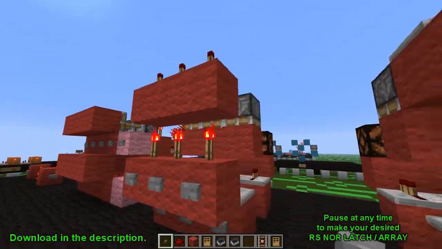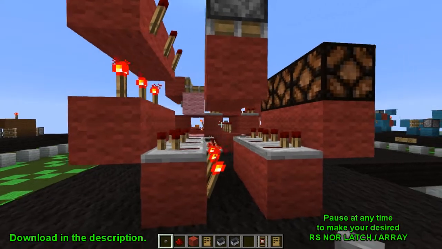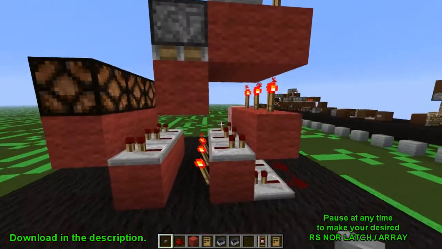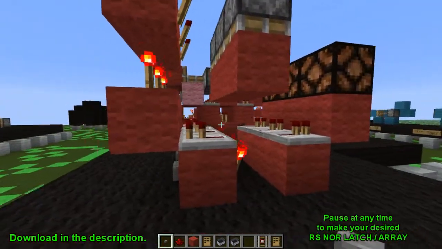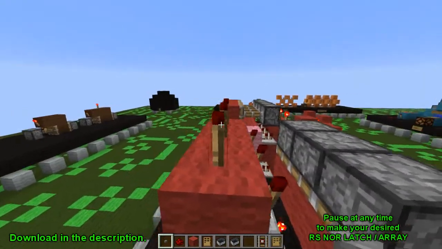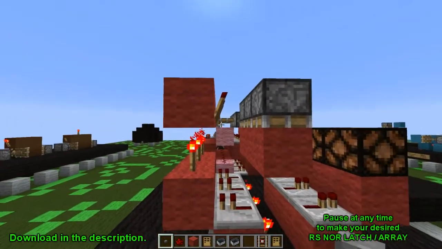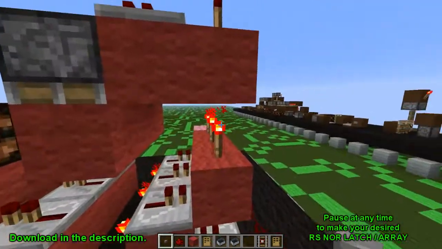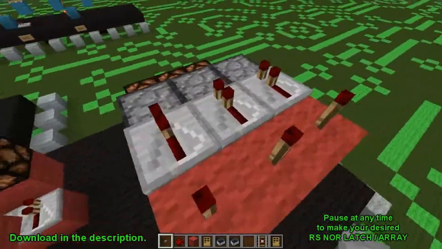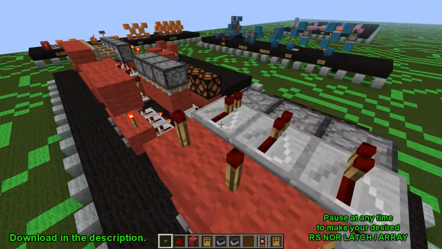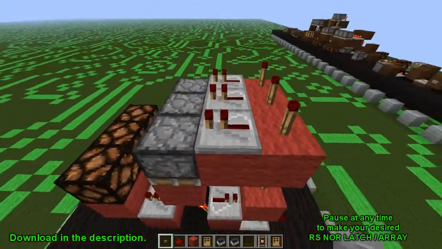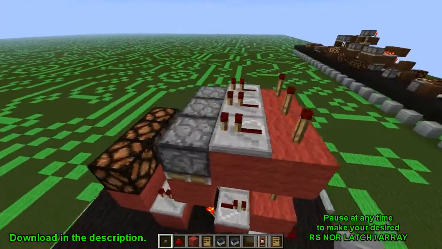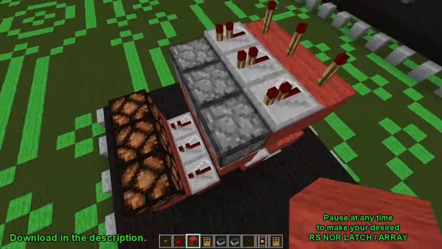So what I did, guys, I took this design and I made an RS no latch array out of it. And that's this design right here. Basically, all I had to do was, actually, this is not supposed to be here. Sorry about that. All I did was take this design, took the wiring up, and put a delay on the repeater. We needed another tick delay for this whole thing to work, so I just put a repeater up here to counterbalance that. Now, the repeaters have to go into air. They cannot go into a block.